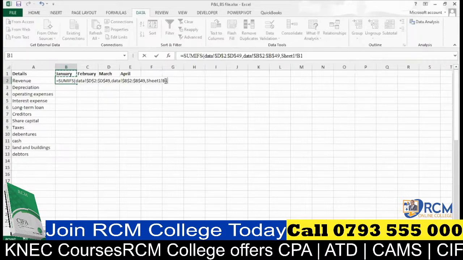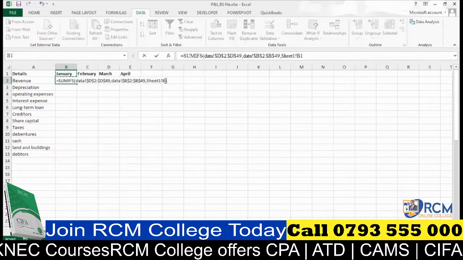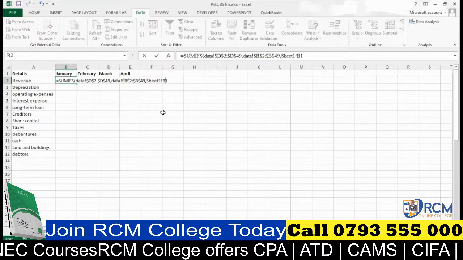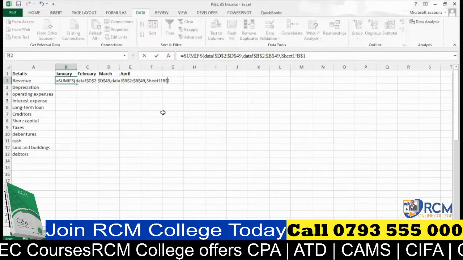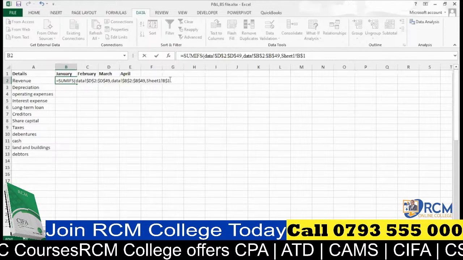So remember, the letter represents the column, and the row is represented by a number or a figure. So we place the dollar sign before 1. So that one is taken care of.